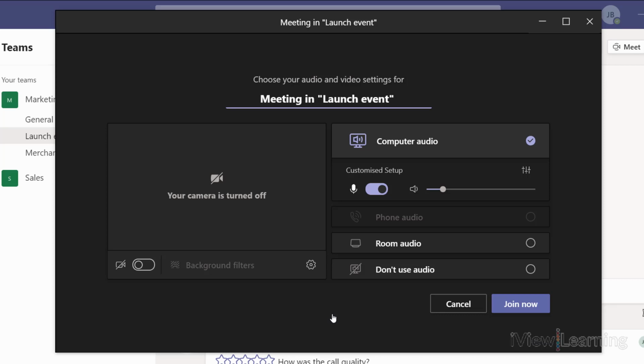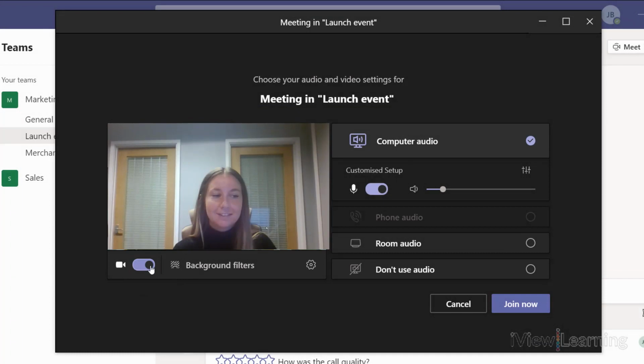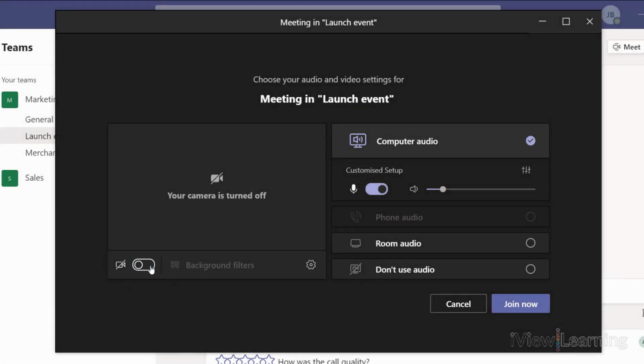You can turn your camera on and off by clicking the camera toggle switch. You can mute your microphone by clicking the microphone toggle switch. Adjust the volume.